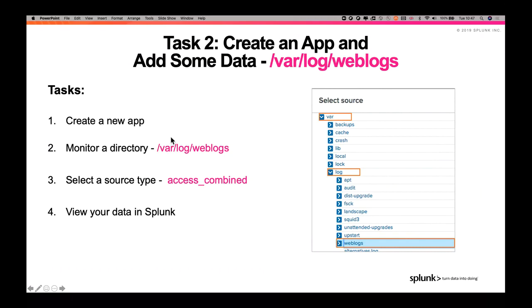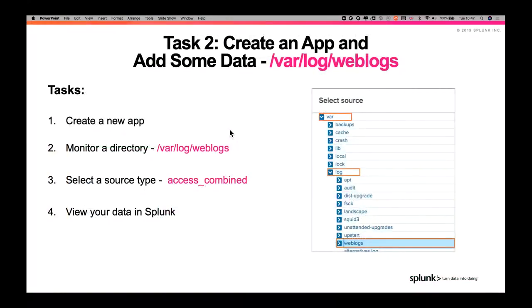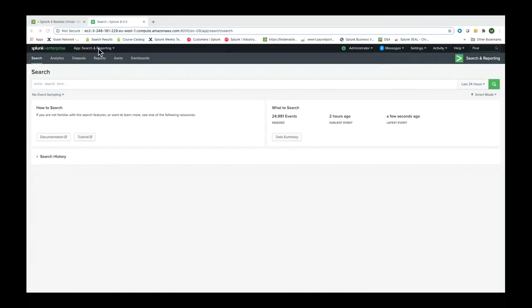You will have to create a new app. You will have to monitor a directory, and you will have to select a source type and view your data in Splunk. Now, let me see. So what I will do here, I will help you out. Instead of just showing you slides, I actually hid the slides because I'm not a big fan of slides. So I will go directly to the GUI. Try to follow along.